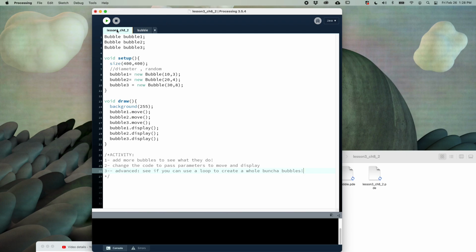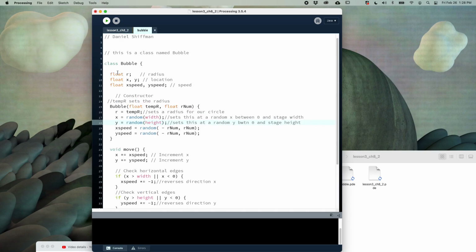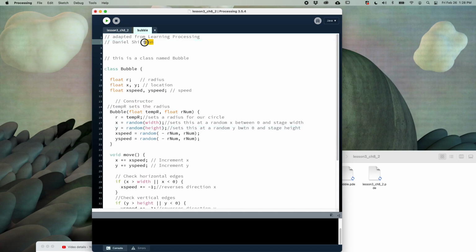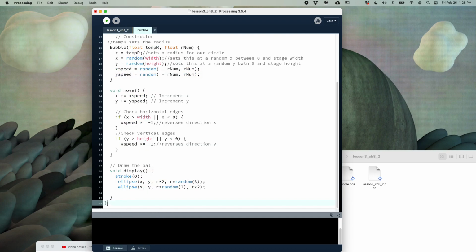So here, this is my main file, and over here I have a class, and I've called it Bubble. This is adapted from Daniel Shiffman's code, so I have to credit him, which you always do if you take somebody else's code. So I created a class. I think I changed his. I didn't like his bubble, so I made it my bubble. So he's got a class and he's named it Bubble, and you can see here it goes all the way down and it ends here.